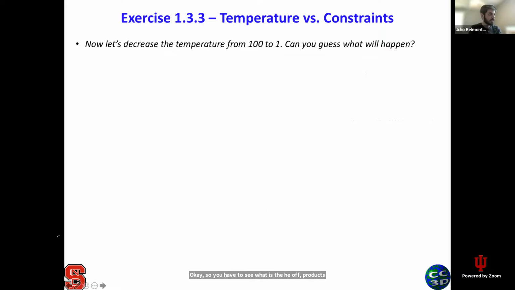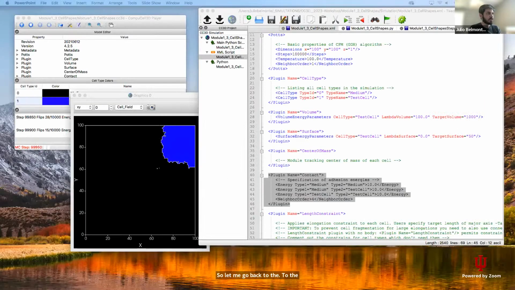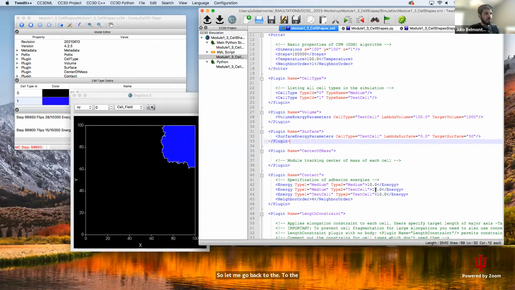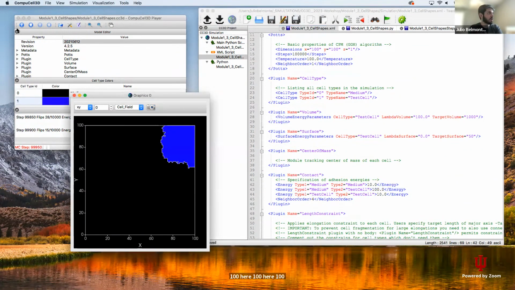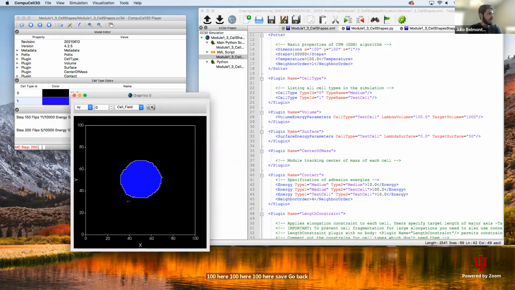Let me go back to the code. This is what I had before. Now if I go back here and increase those energies to 100, medium and cell 100, I'm going to explain how this happened later. Now all of them have the same levels: 100 here, 100 here, 100 here. Save, go back to the simulation, play. And now this is indistinguishable from what I had before.